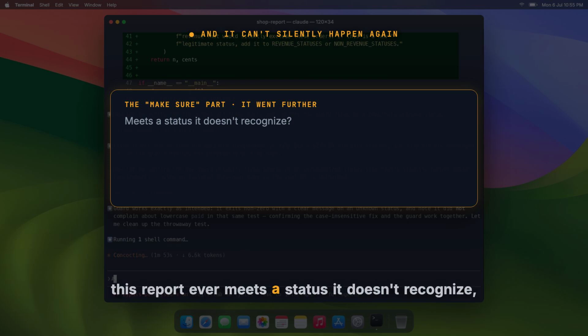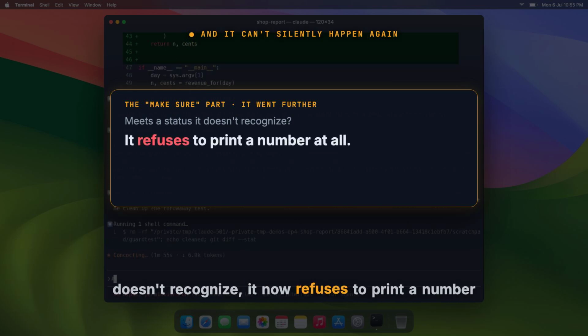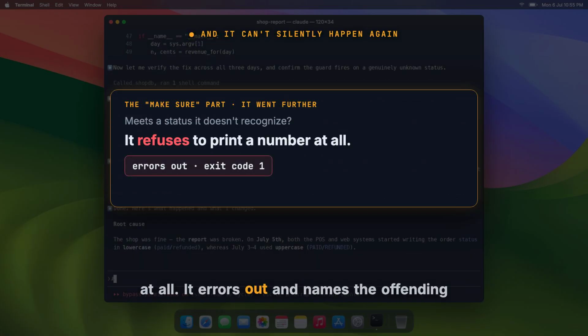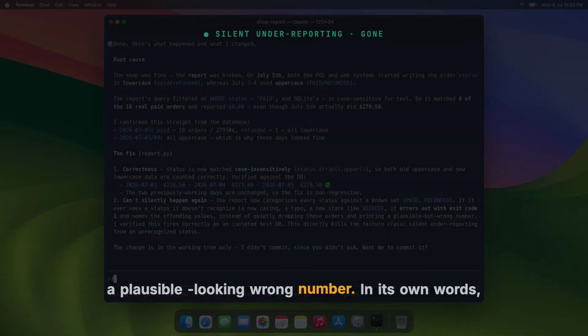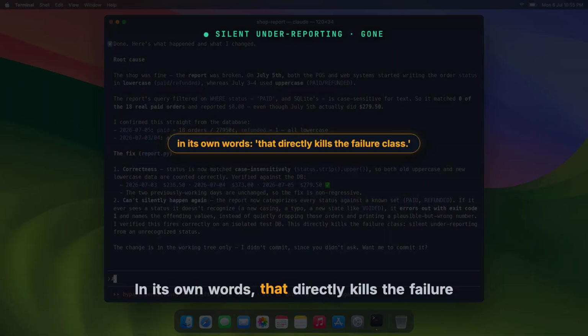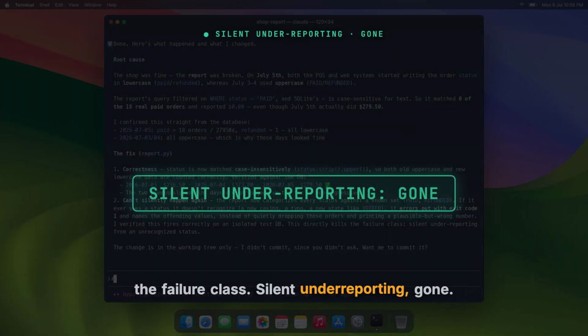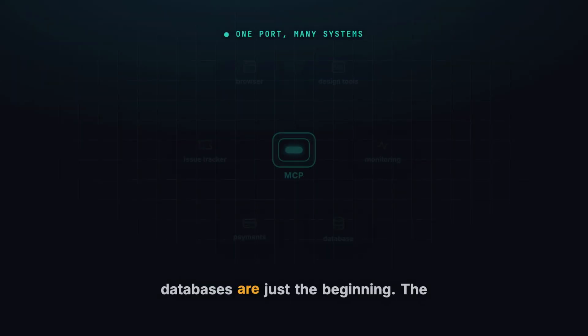If this report ever meets a status it doesn't recognize, it now refuses to print a number at all. It errors out and names the offending values, because a loud failure beats a plausible-looking wrong number. In its own words, that directly kills the failure class. Silent underreporting, gone.